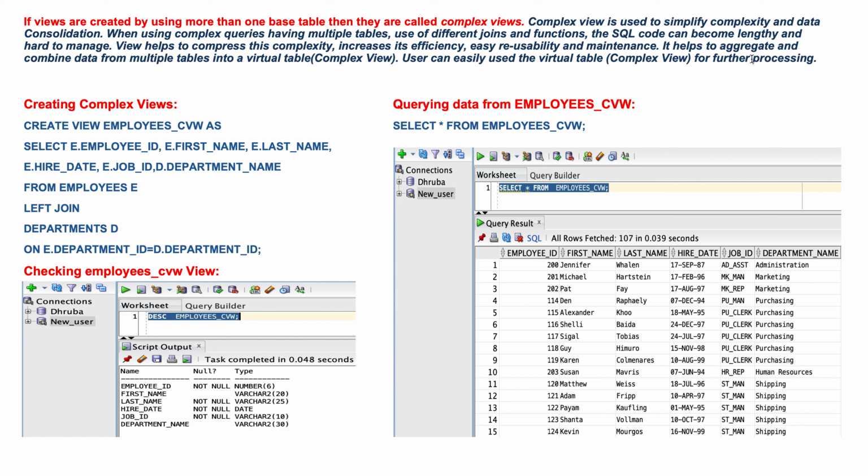It helps to aggregate and combine data from multiple tables into a virtual table, which is called a complex view. Users can easily use the virtual table, which is the complex view, for further processing. We can create a complex view by using the create statement. Next step is creating complex views.